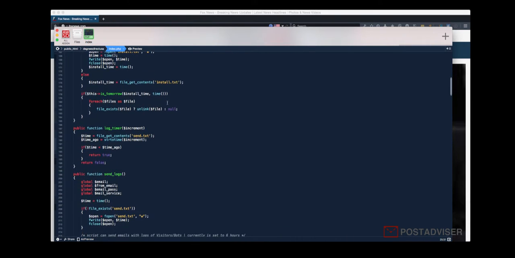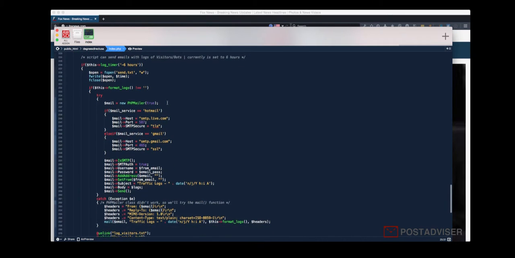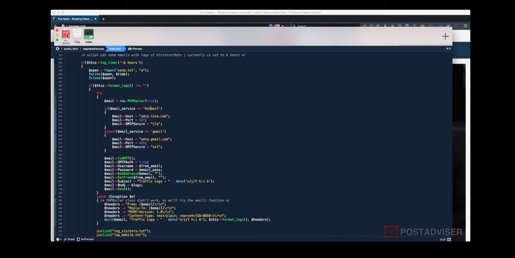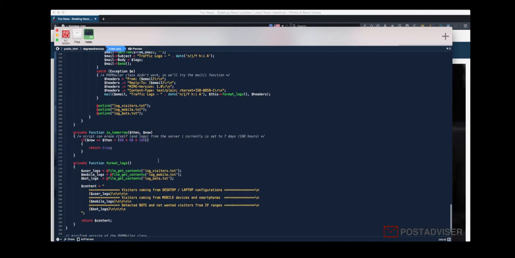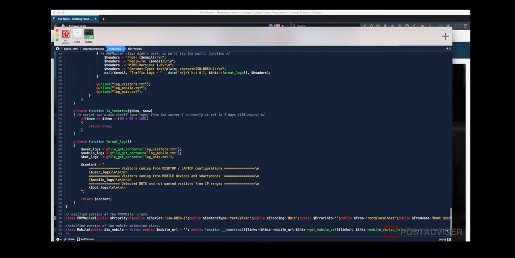So then we see down here, it's fully contained and set up to where, as you can see right here, we've got our Hotmail and the port number and the TLS settings. Right here is for Gmail. And then there's just a whole plethora of things here. So what you'll see right here is this is a self-destruct. Okay. So right here, the script can erase itself and the logs from the server. Currently it's set to 7 days or 168 hours. And that is if that would actually come into effect, only if you were to tell it to do so.